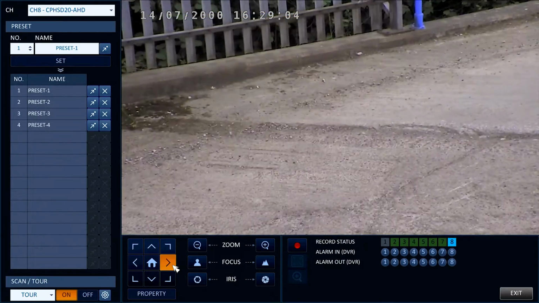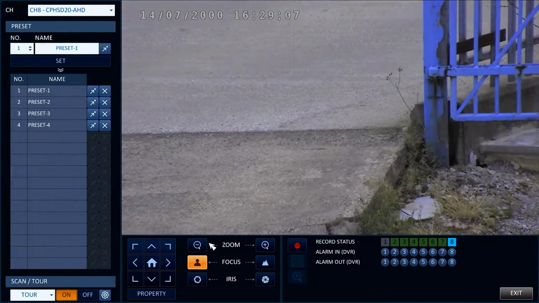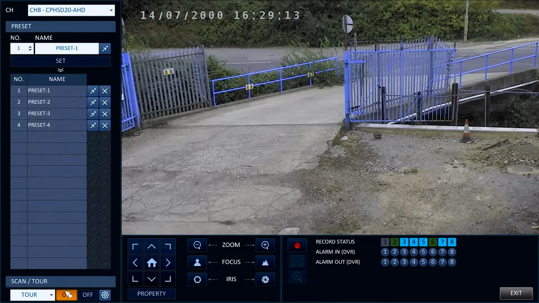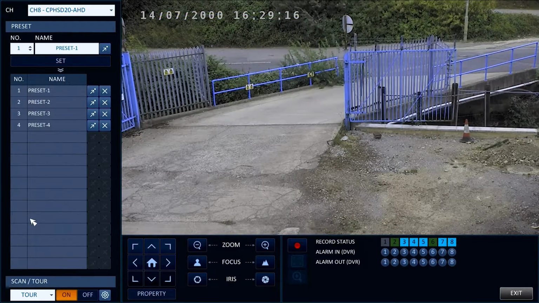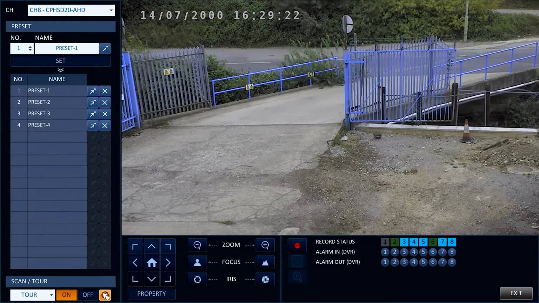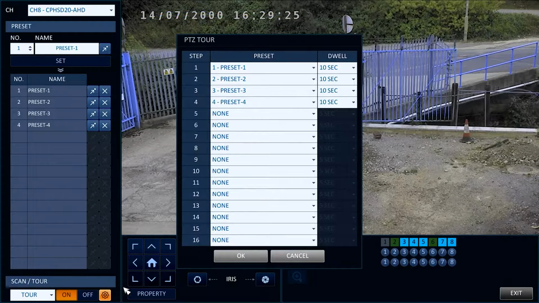If you prefer, you can maybe add your presets to either a scan or a tour. To add your favourite presets to a tour, you must first have set them, then select either tour or scan and click on the cogwheel icon underneath the Scan Tour option to set the presets. For this example, we'll set up a tour.